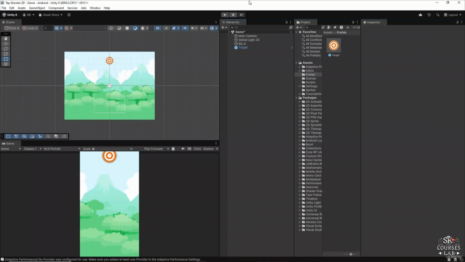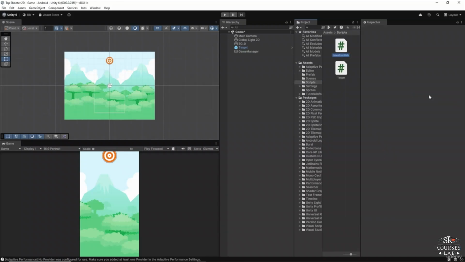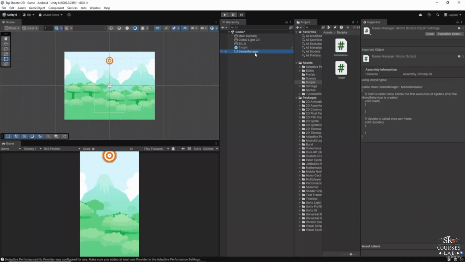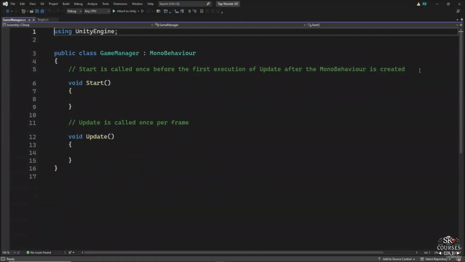So let's get started. First of all, here I'm going to create a new empty game object, and I'm going to name this one game manager. All right, and now inside the scripts folder, I'm going to right click, create a new MonoBehaviour script, and name this one game manager as well. Now I'm going to select the game manager game object and drag and drop the game manager script over this one. Now I'm going to double click to open it up in Visual Studio.